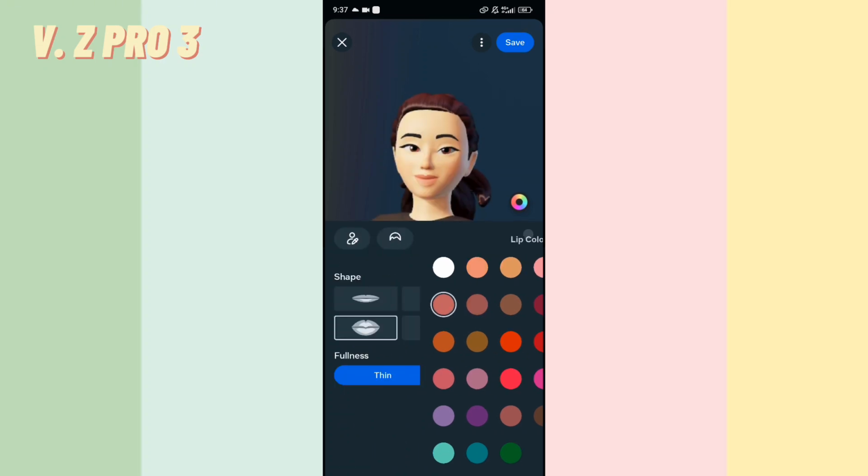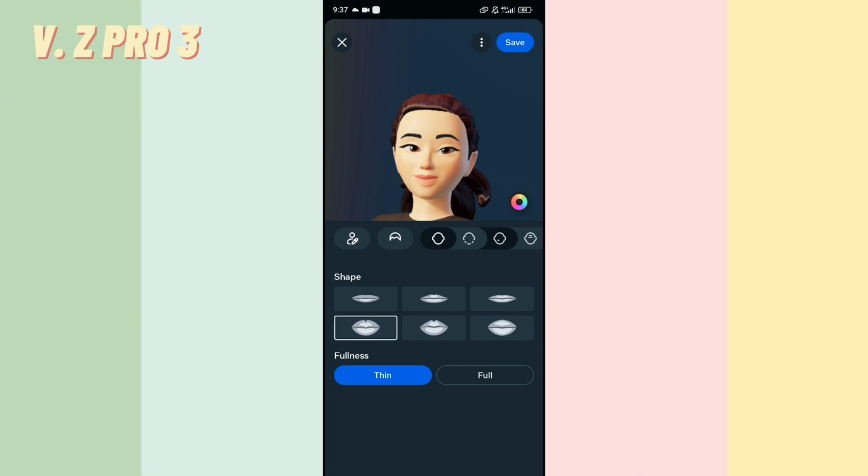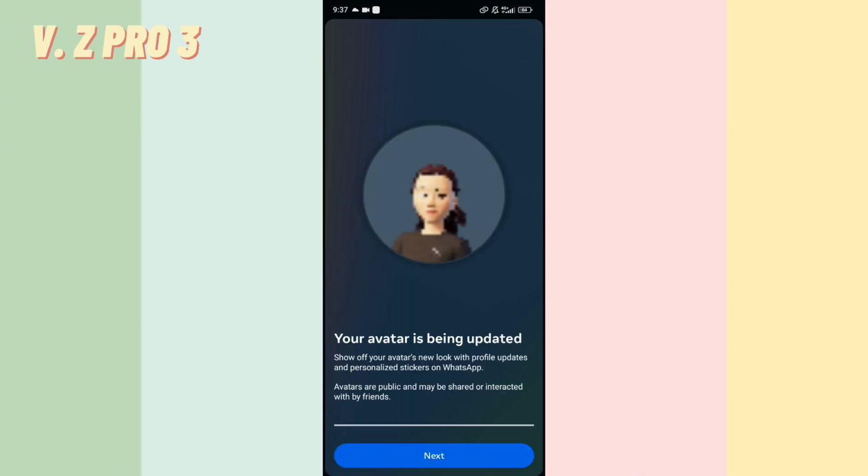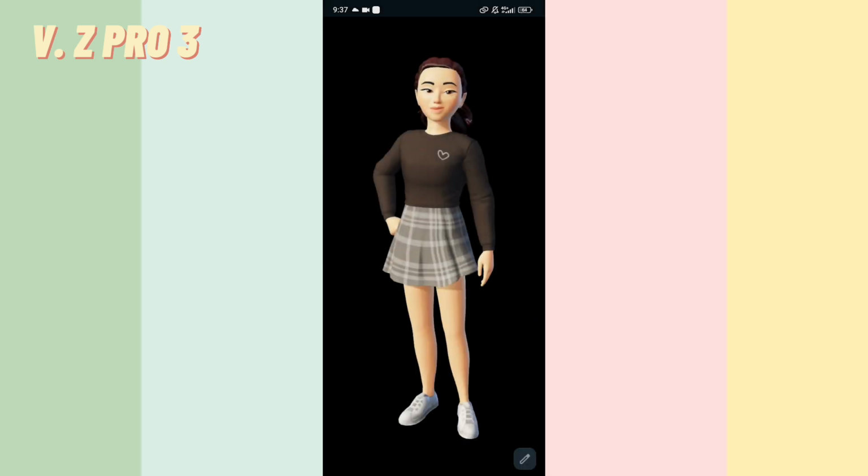If you've done, you can tap on the upper right corner, save here to save your new look on your avatar. Your avatar is being updated. You can show off your avatar's new look with profile updates and personalized stickers on WhatsApp. Avatars are public and may be shared or interacted with by friends. Tap on next. So here's your new avatar.